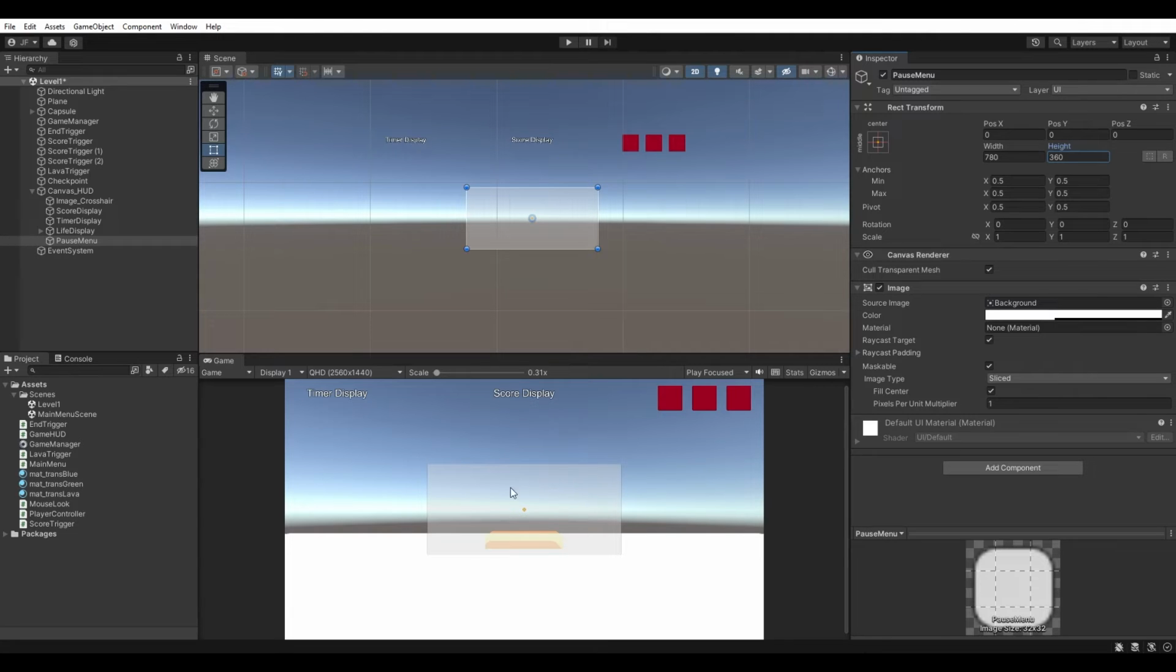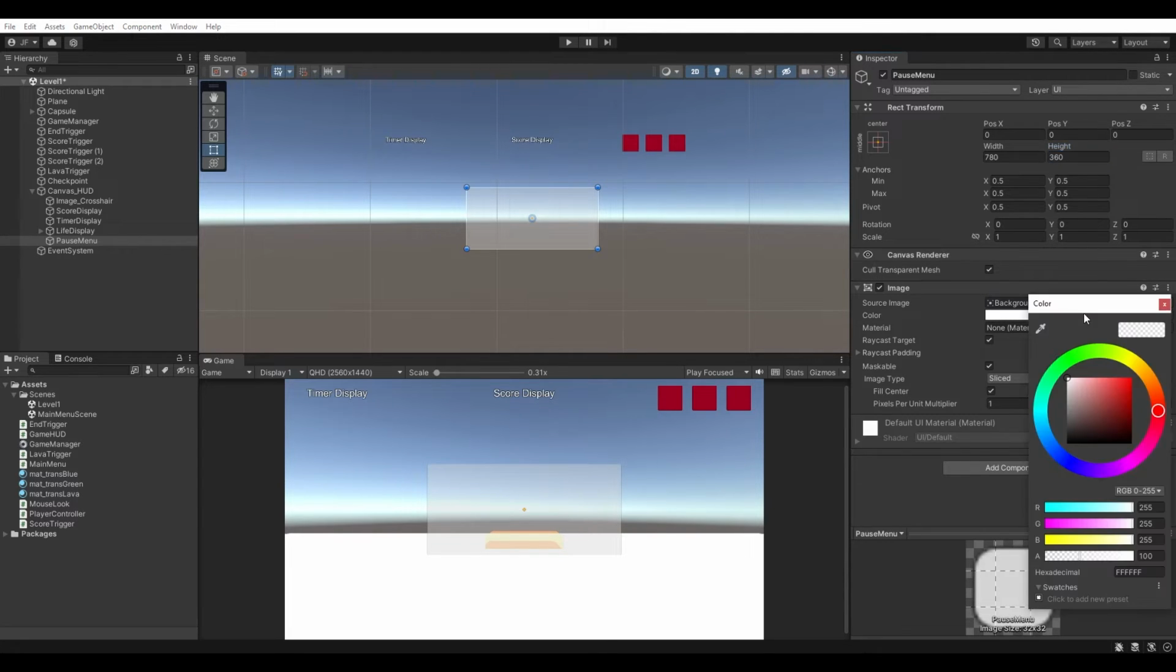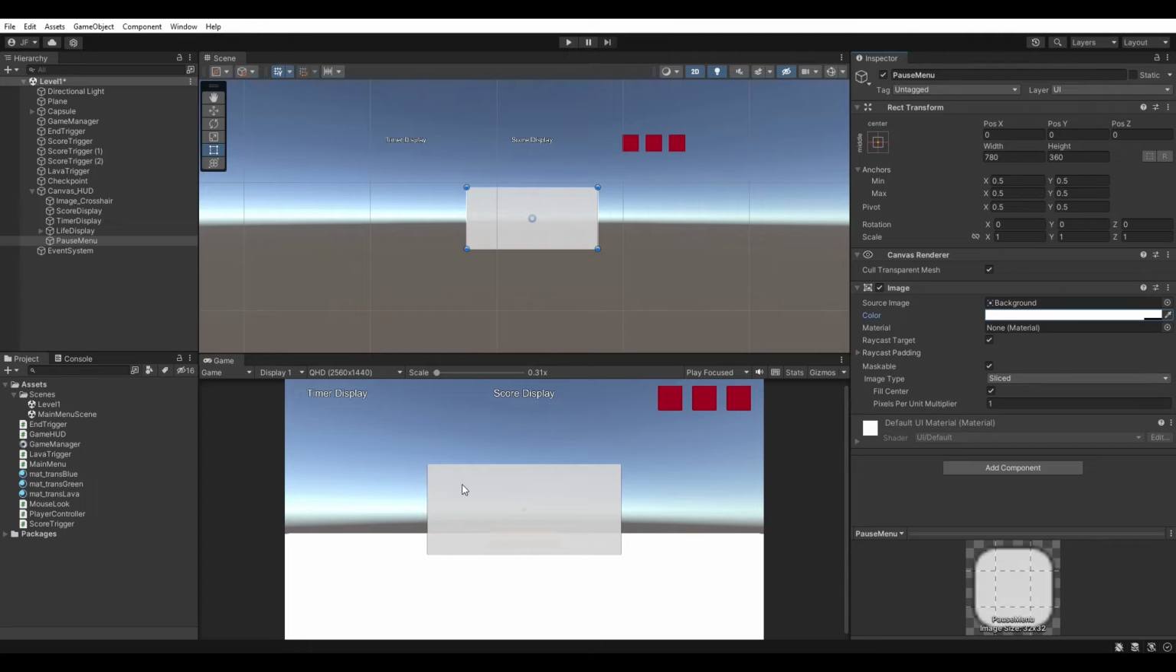Now, this panel is a bit too transparent for my liking, so I'll come over to the image component for our pause menu, click on the color, and I'm going to come down to the alpha channel value here, and I'm just going to plug in 230. Right, so it's mostly solid.